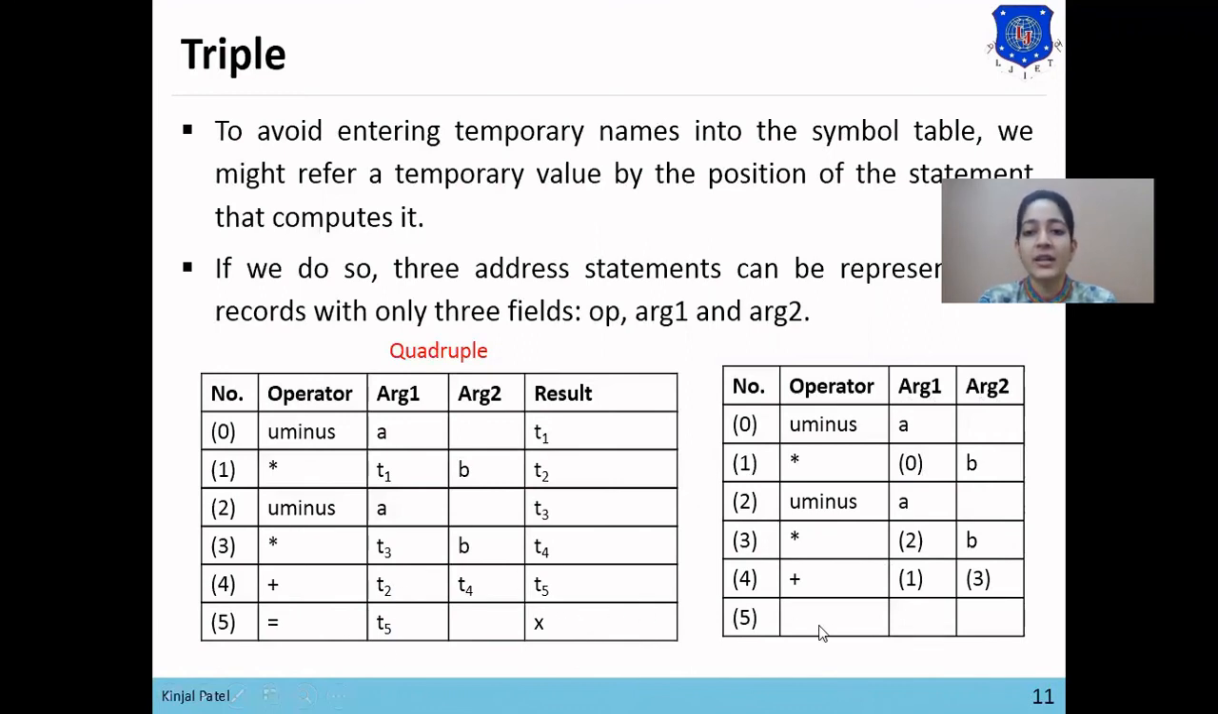So here operator will be equals to, now here argument 1 will be x. So x equals to T5. So instead of T5, the memory address 4 will be used. So in argument 2 field, 4 memory address will be placed. So this is the triple representation of expression for 3 address code.